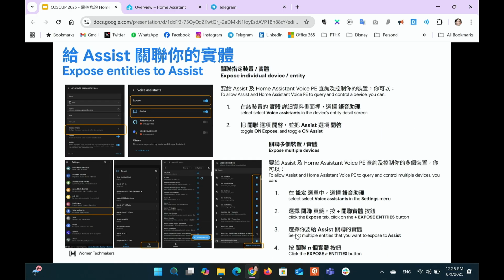And you can also select which particular devices or attributes can be controlled by your voice. So very granular control to protect your privacy. This is pretty important. Yeah, that's all I have.